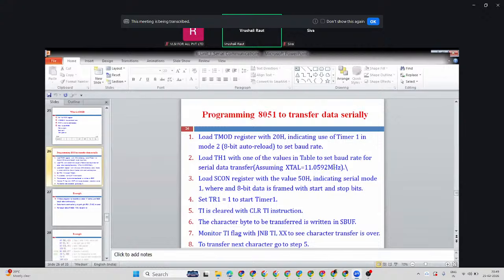And what is our assumption of the frequency? This 11.0592 megahertz as the clock frequency of 8051 we are assuming, and based on that we are loading the value in the timer register.